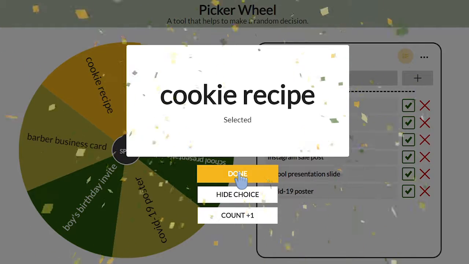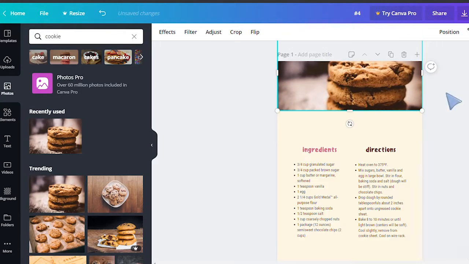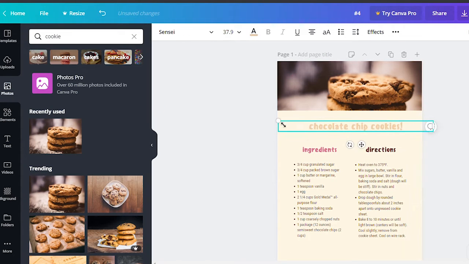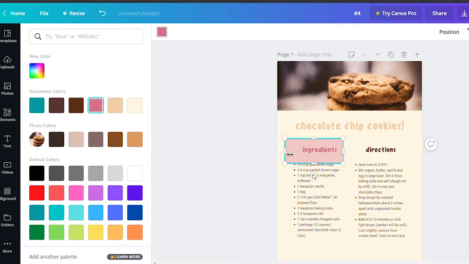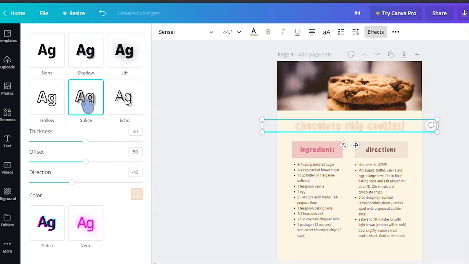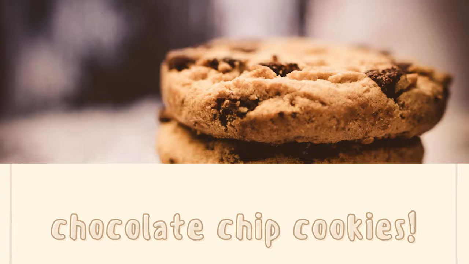Looks like a fun cookie recipe is next. This one will need a photo and definitely some color and a playful font. My third tip is to add a block behind the subtitles or headings. It's just an easy way to make it stand out. And the simplest method I use is to select the same color for the rectangle and then lower the transparency.